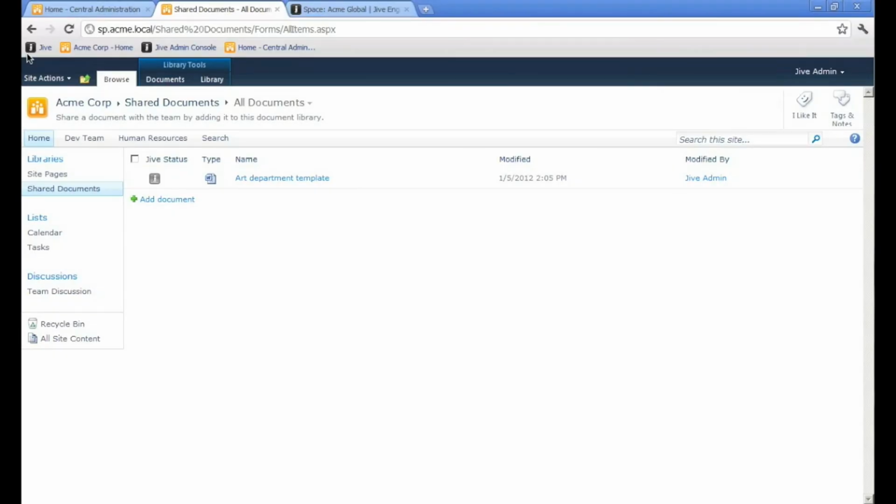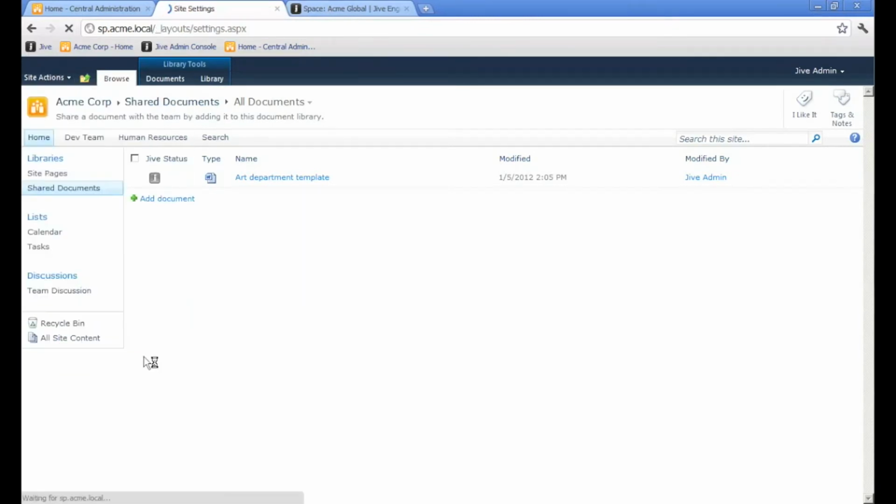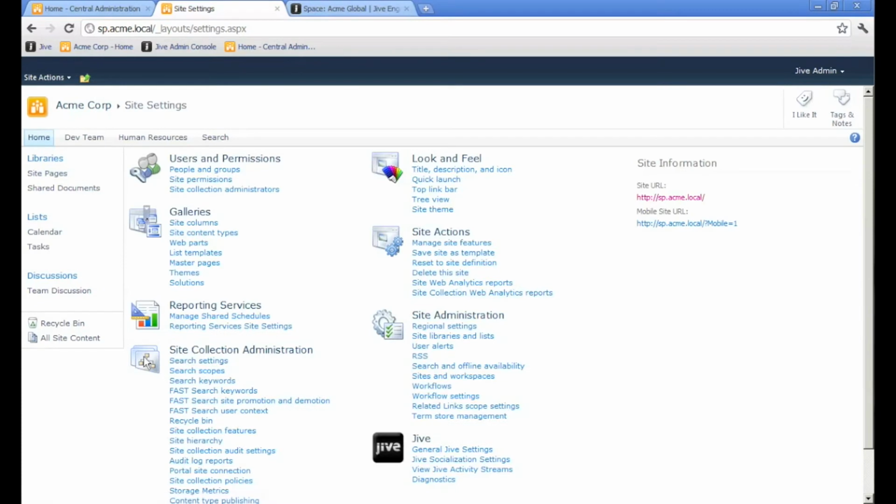In order to access the socialization settings for a particular site, I simply click on the Site Actions menu and then navigate to Site Settings. Obviously, one would need to be logged in with the appropriate privileges in order to be able to access this page. Now, you'll notice the link in the Jive section named Jive Socialization Settings. I'll click on that one.